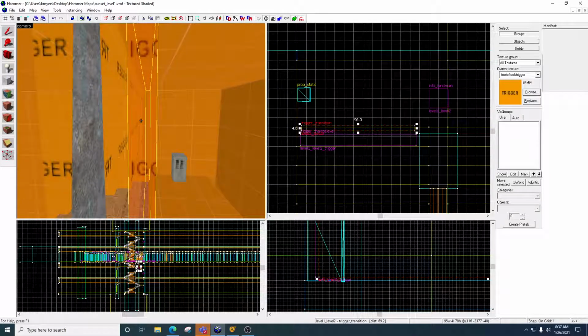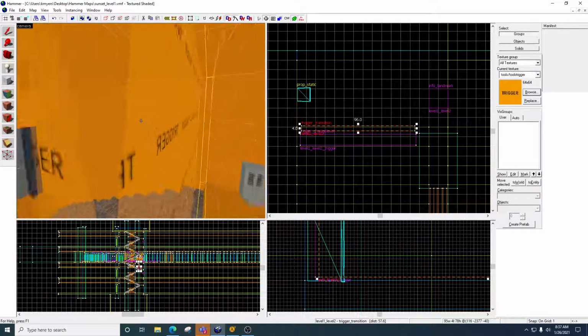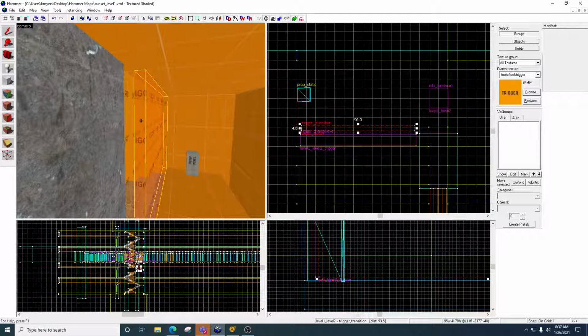The player has to be touching it in order to change level. So that's why I usually make it very thin and I put it right in front of my change level. So when the player comes around this corner, they're going to be in it when they touch the trigger change level. Okay? And then we're just going to do the same thing on level 2.